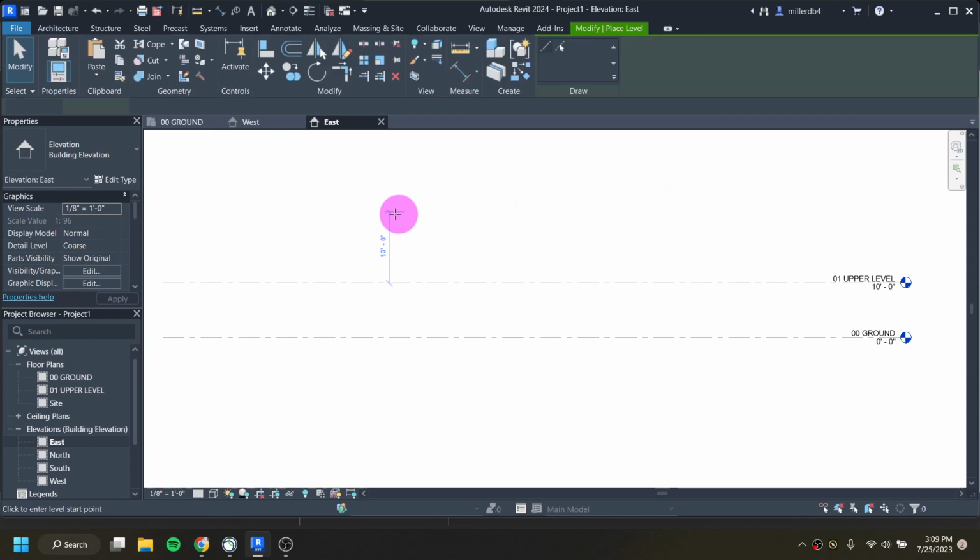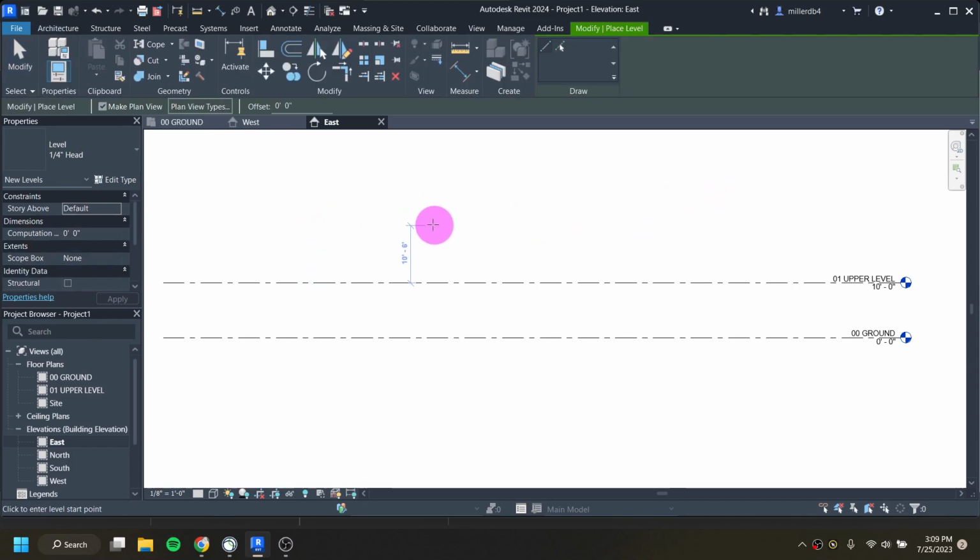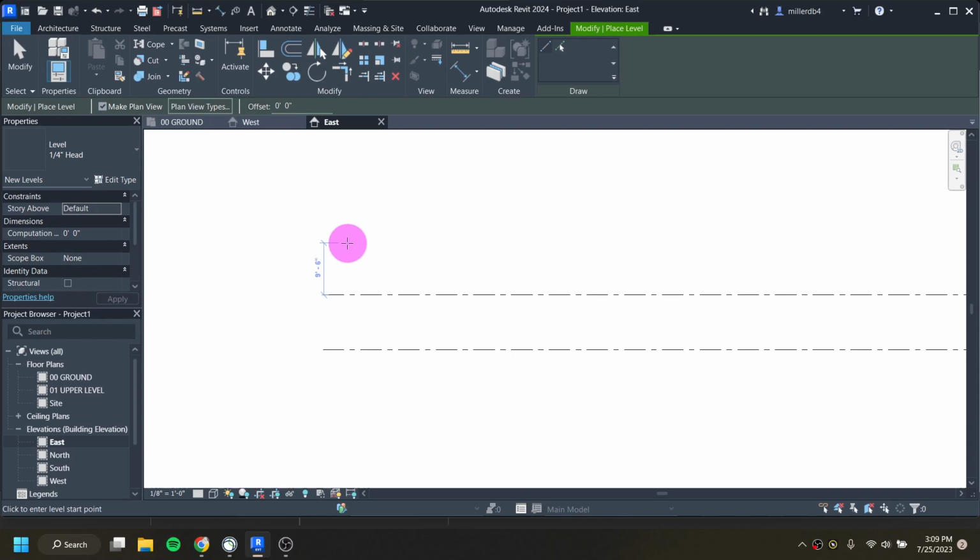or it is keyboard shortcut LL. And when I go to make a new level, we can see that my toolbar has adjusted slightly, and I have this blue guideline here, this blue dimension for where I kind of want to place it based on a height off of the first level. What I'm going to do is I'm going to do mine 10 foot. So I'm just going to hold my scroll wheel to pan over, and I'm going to align it here.